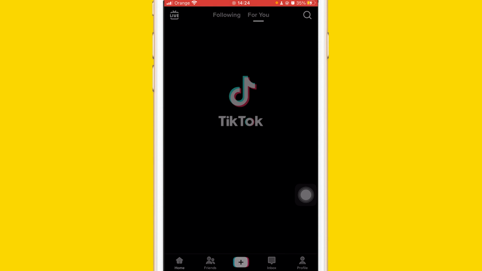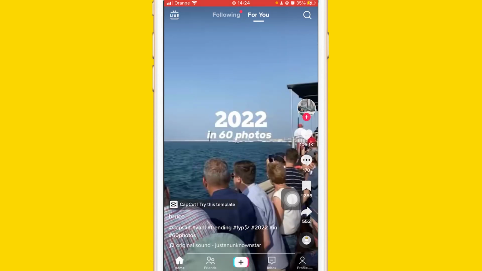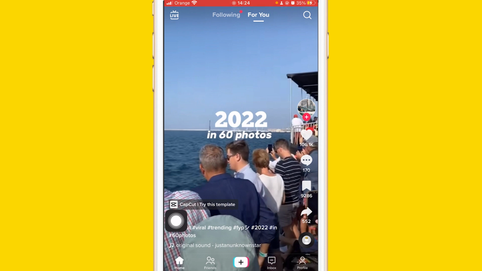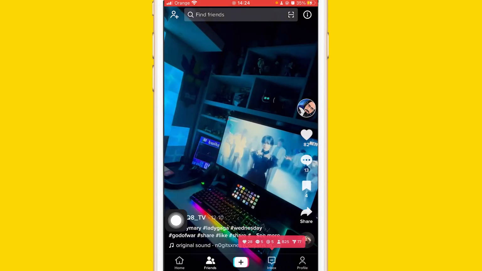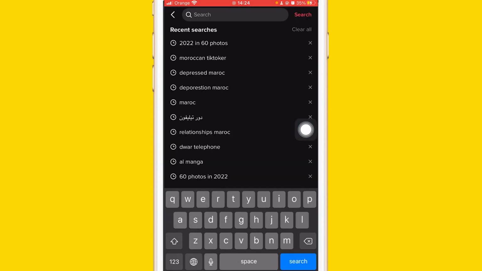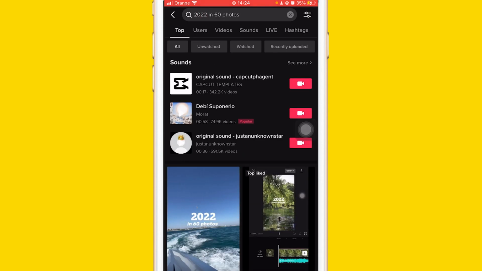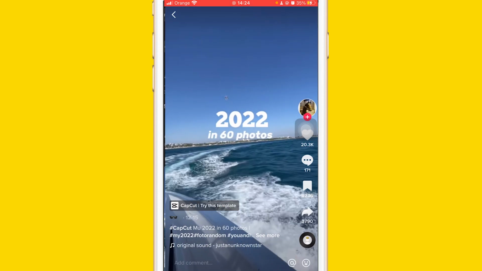Now after you go to TikTok guys, you want to click friends here. The trend, by the way. So you want to go to friends here. As you can see at the very bottom left, you want to click on friends. Now in the top guys, you want to search for 2022 in 60 photos. Let's search for this. Now after that guys, you want to click the first video or whatever.